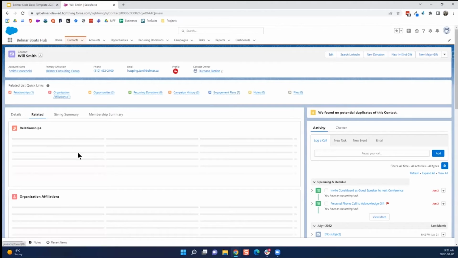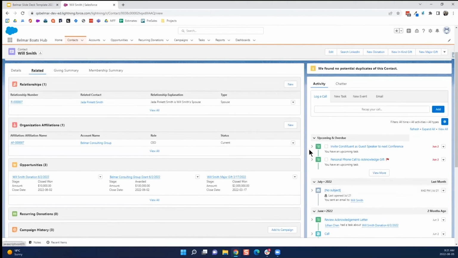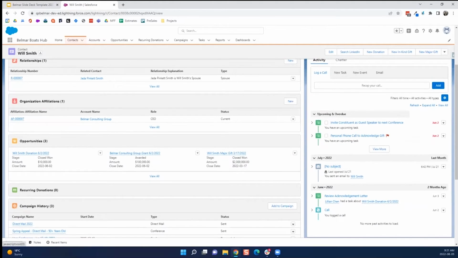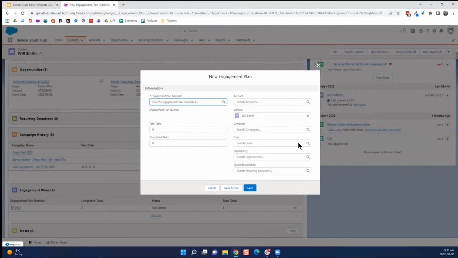So for this contact specifically, we have one of the engagement plans, and what it's done is it's actually created these 2 tasks. This is to invite the constituent as a guest speaker to the next conference, and a personal phone call to acknowledge the gift. So when we're adding engagement plans, once you've set up an engagement plan, when you click that new button, you're able to search for the different engagement plans here. And once you've saved it, it will actually create those tasks automatically.